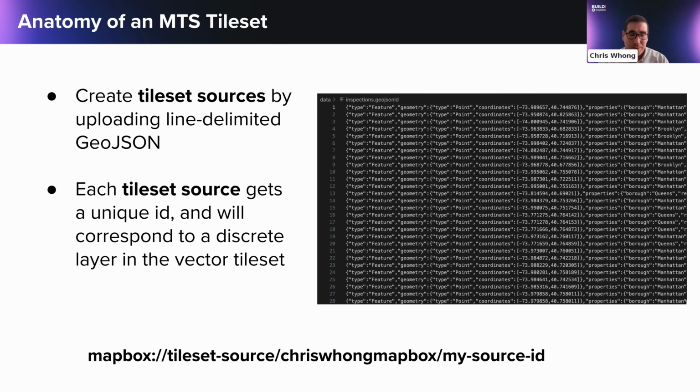It needs to be valid GeoJSON, so it needs to have a geometry, it needs to have properties. There's no comma after it, so it's not comma-delimited. It's literally just one feature on each line. So this will take a little bit of processing, and I'm going to show you in the demo how you can convert from a normal GeoJSON file or from a shapefile to get GeoJSON LD. And you can see the extension there is GeoJSON LD.